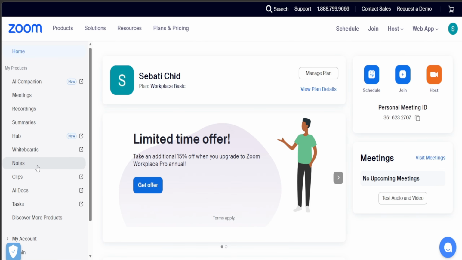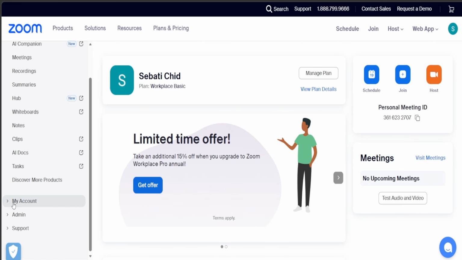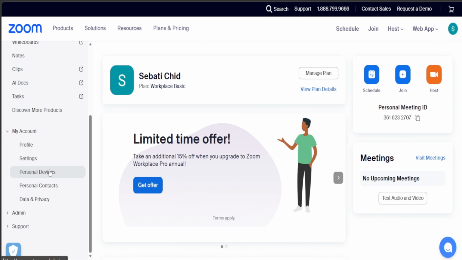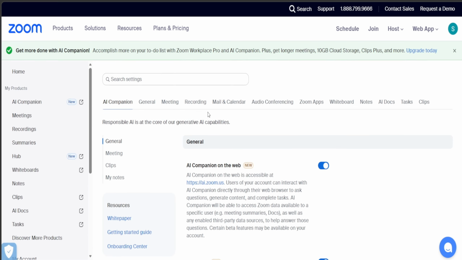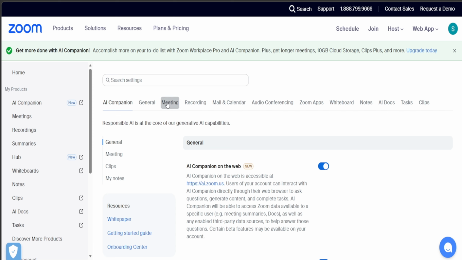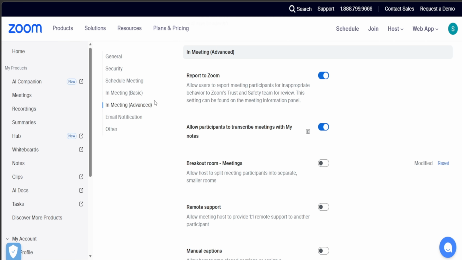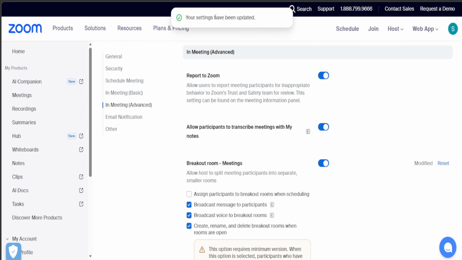to the left bar or the left tab and go to the My Account section. You can go ahead to your settings, which is right below the profile option, and you're gonna have to choose this, which is the meeting option. Then you're gonna have to choose the advanced in meeting option, and then you'll be able to see the breakout rooms for your meetings. So it will allow hosts to split meeting participants into separate and smaller rooms. So toggle that on.